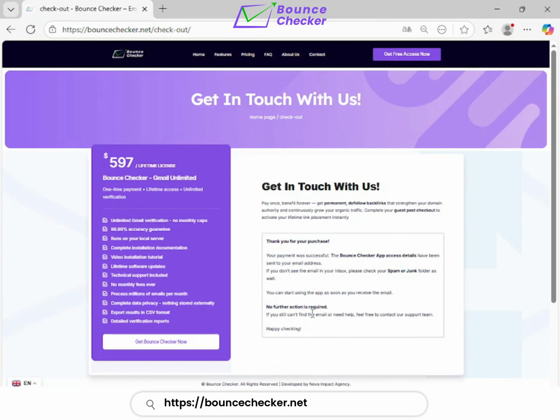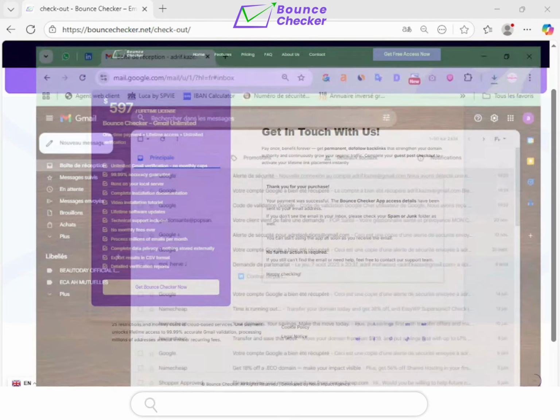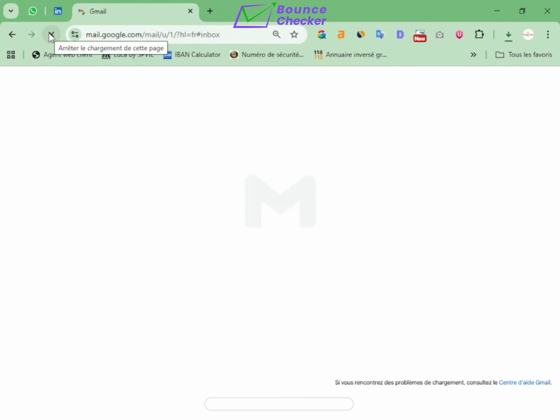Please note that this service is non-refundable. Since the solution is downloadable and the download link is delivered instantly, no refunds are possible. We strongly recommend reading the terms and conditions carefully before proceeding with the payment.